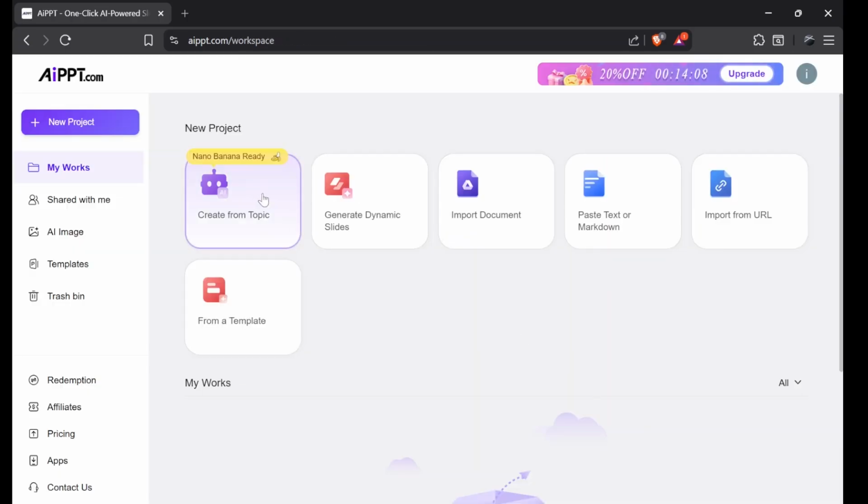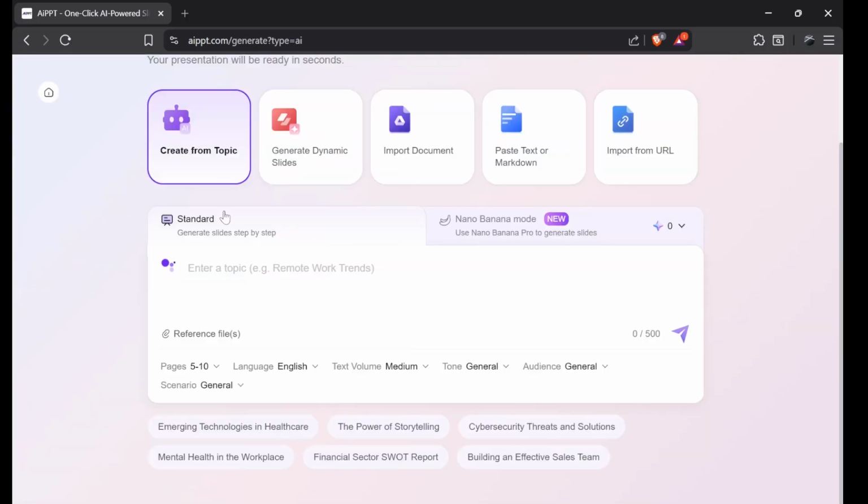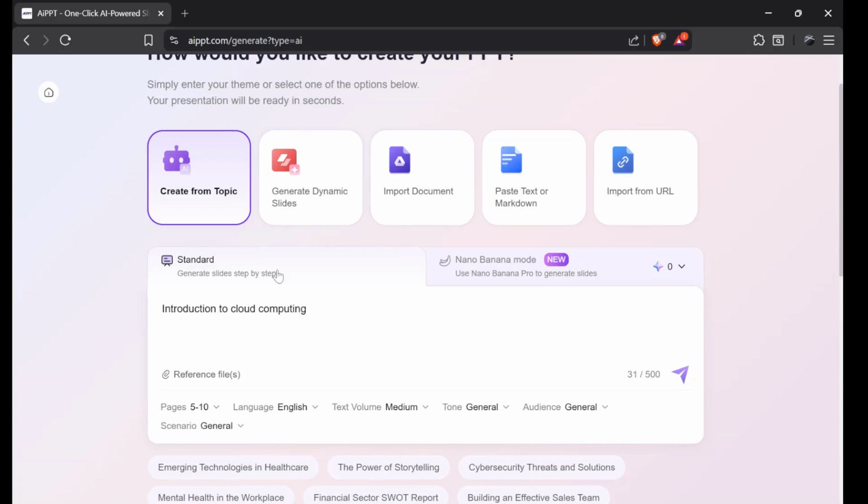Once you're in, you'll have all these options to create a slide. You can use AI to create your slides, import some sort of document or URL, or choose from a template. So first off, let me show you how you can create a slide using AI itself. Now, here you have two modes, either standard mode or nano banana mode. So I'm going to use the standard mode for now instead of nano banana pro because it requires paid credits.